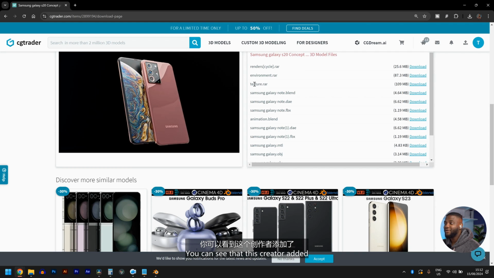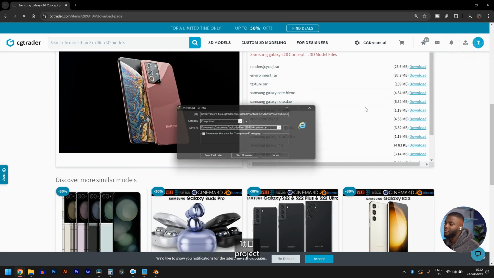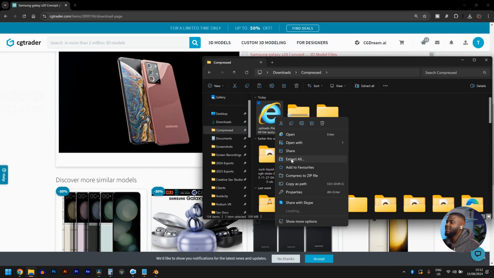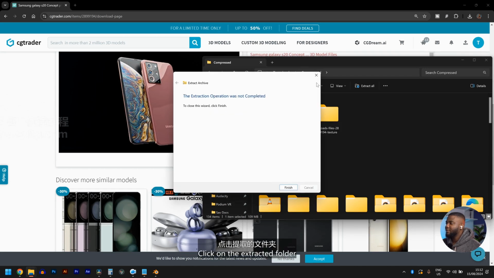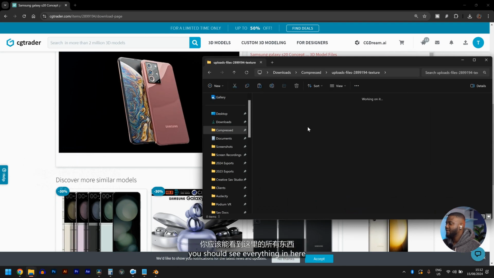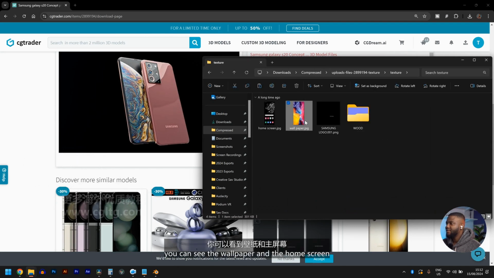You can see that this creator added a texture.rar, so let's download that. This would contain the texture files for the entire project. Now we can extract this file. Extract, click on the extracted folder, texture, and you should see everything in here. Yeah, you can see the wallpaper and the home screen, Samsung logo, everything.